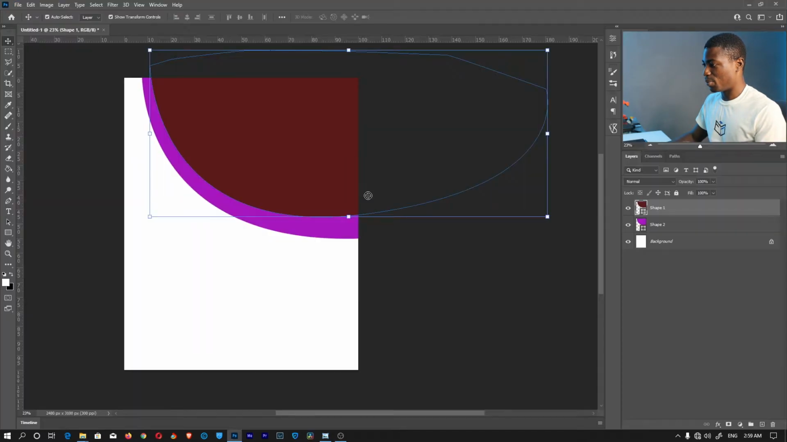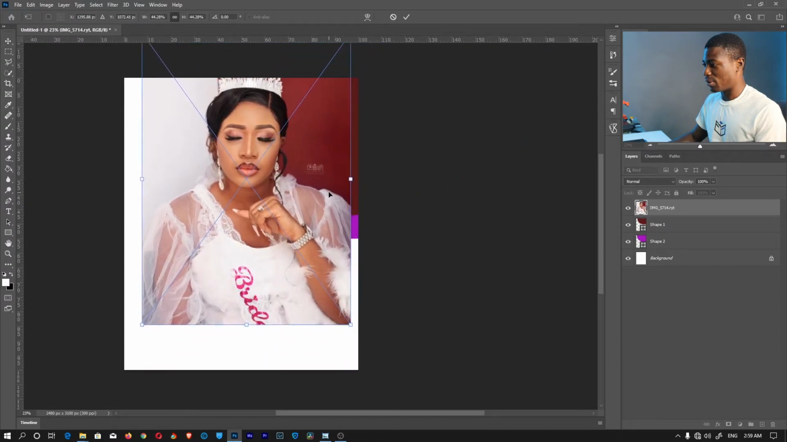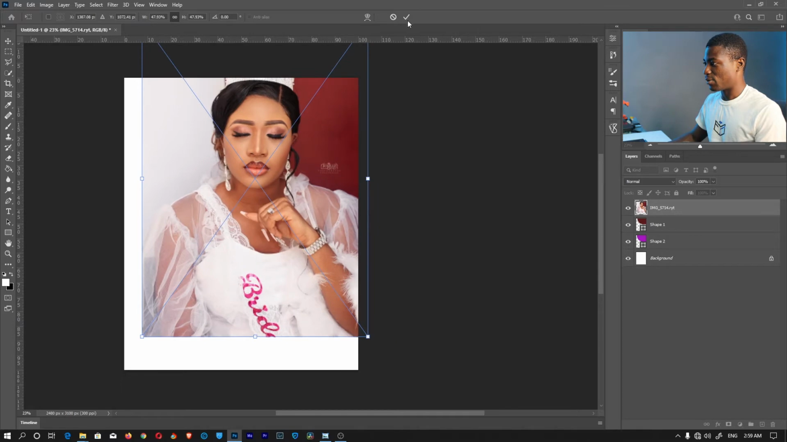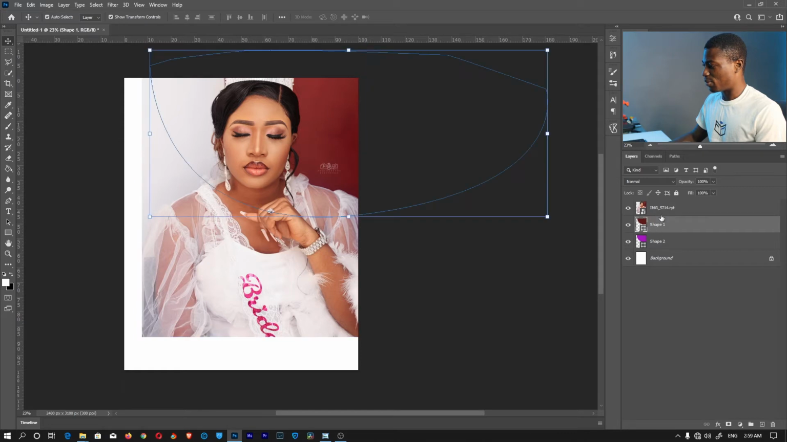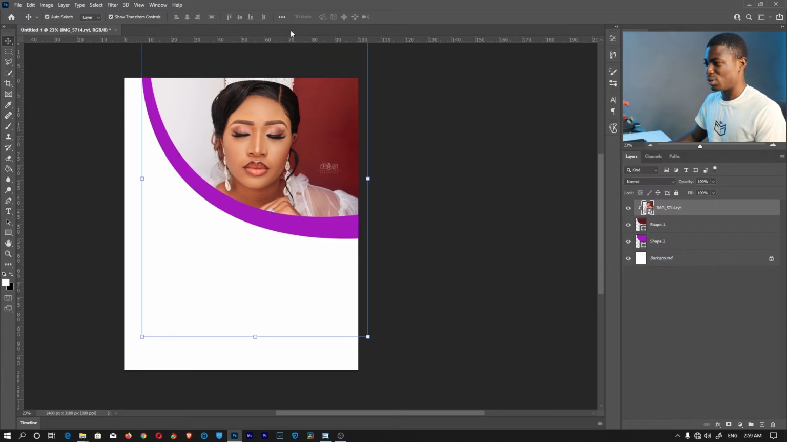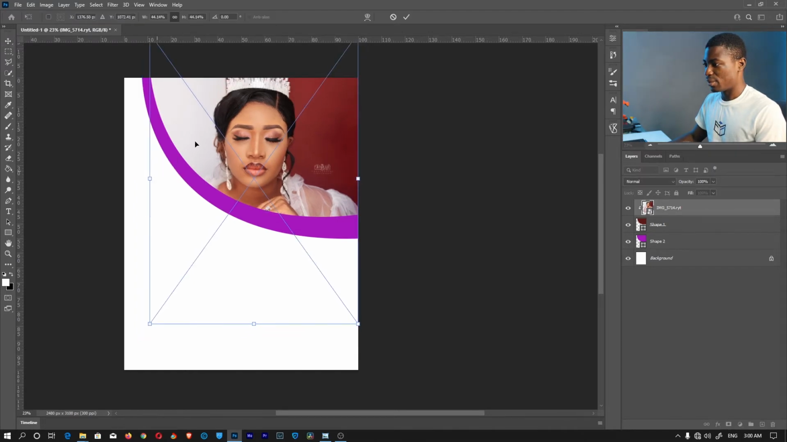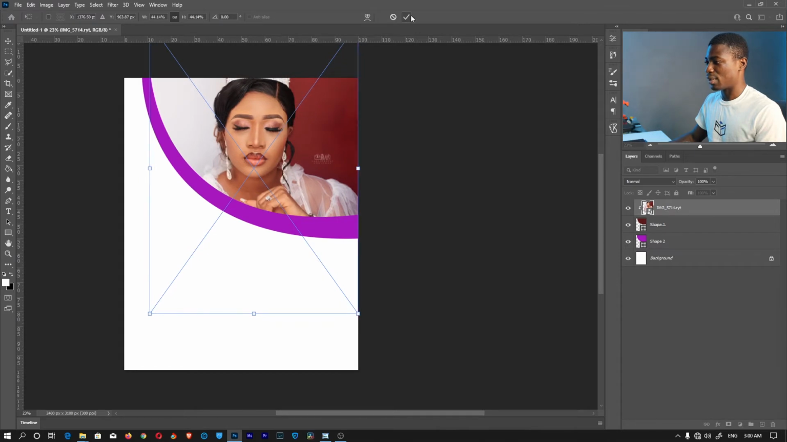So I'll just open it up here, click and drag and drop it, put it somewhere around here and click OK. Once I have the image in there, making sure that the image is on top of the shape I want to put it on, I'll right click on the image and go to create clipping mask. Now it will just show where that shape is. So if I bring this all together, I think this is what we are getting.